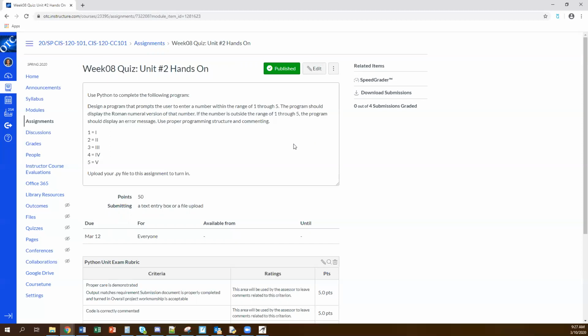But we want a program that'll prompt the user to enter a number in the range 1 through 5. Then the program should display the associated Roman numeral for that number. Notice there's not a lot of requirements for your output. Just should specify the number that the user input and then the Roman numeral. You just need to turn in your Python file, because this one is a Python program.